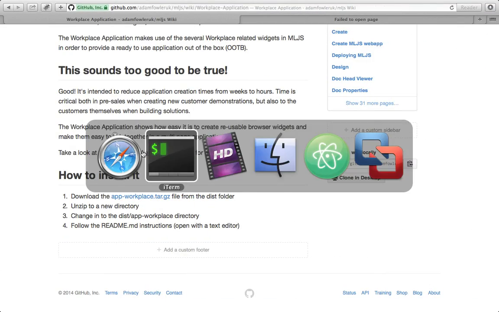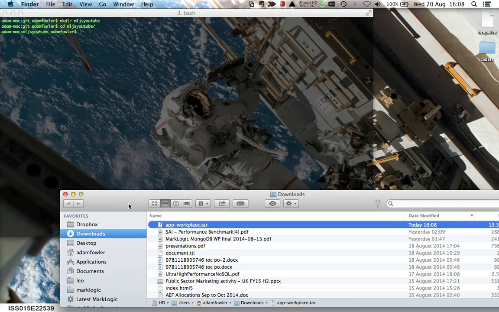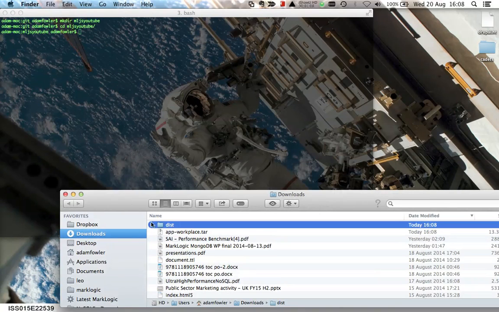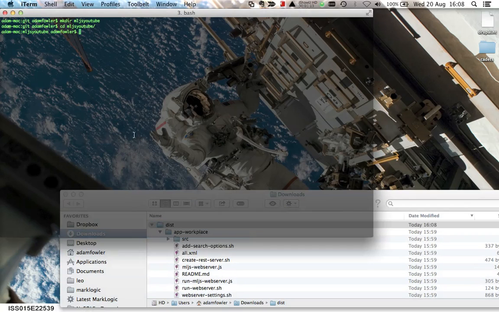So let's see if this file's downloaded yet. Nearly, and it's down. Okay, so if I go and have a look here, we'll see that we have a Workplace tar file. If I just unzip that, here we go. So we've got dist and app workplace. So app workplace is what I want.